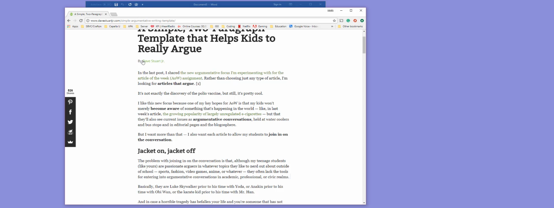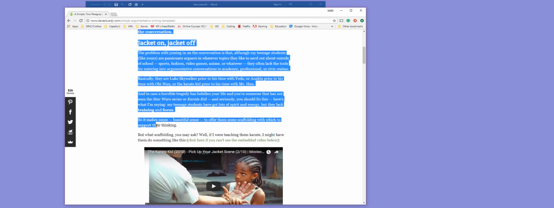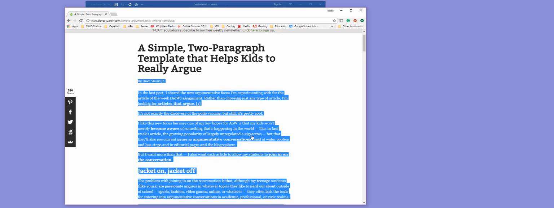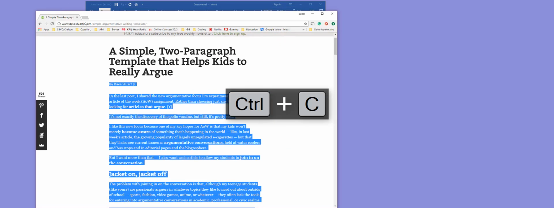If I select on the edge and hold down the left mouse button and then scroll, I can automatically go through and select. This is the same way we select inside of Word. So I'm going to drag there and select all of this up to about there, and then I'm going to copy this and paste it.